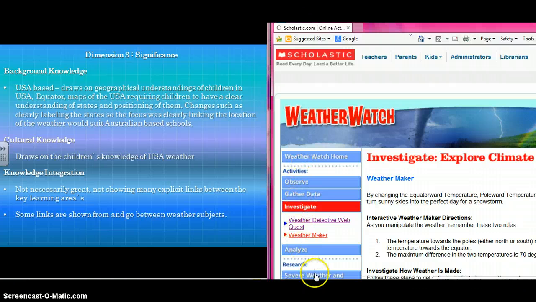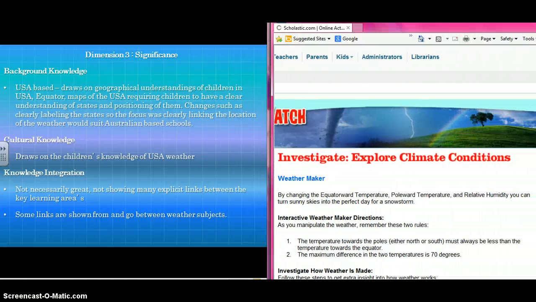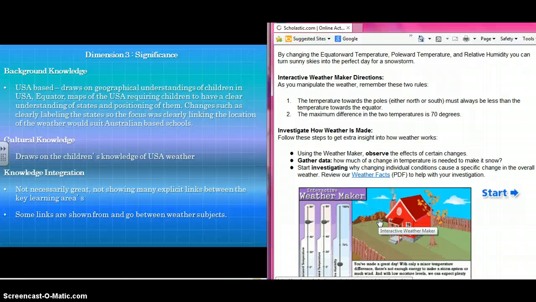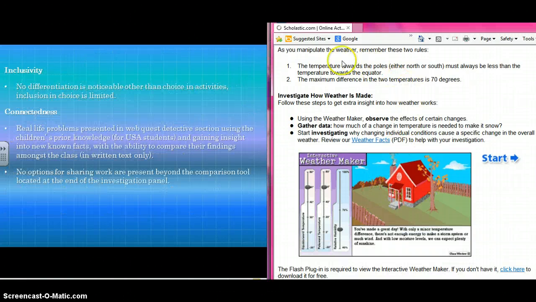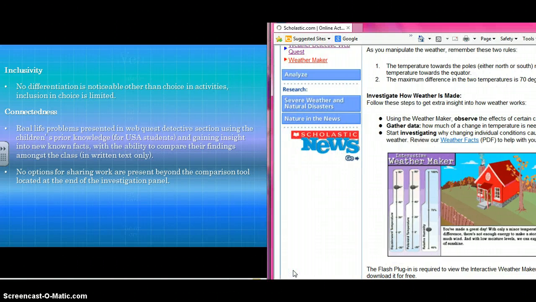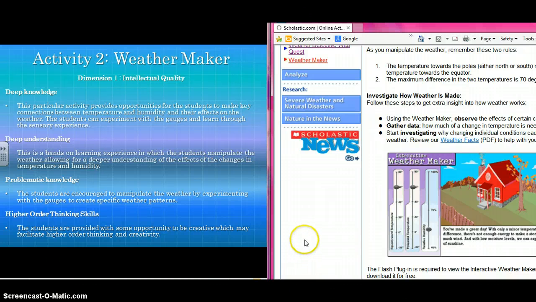The Weather Maker is a fantastic tool for students to learn about connections between temperature and humidity and how these affect weather conditions. This is an interactive activity that meets visual learners' needs in a creative and entertaining manner. Students are able to make real-world connections via the weather conditions created by the tool.